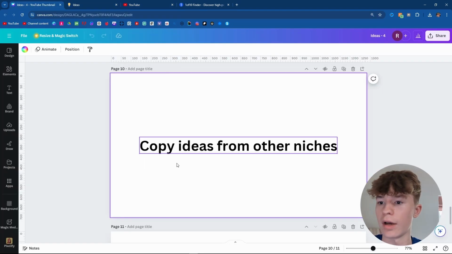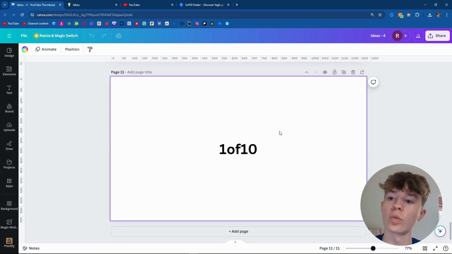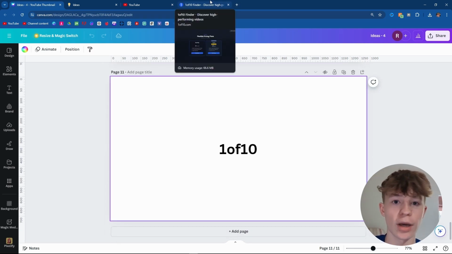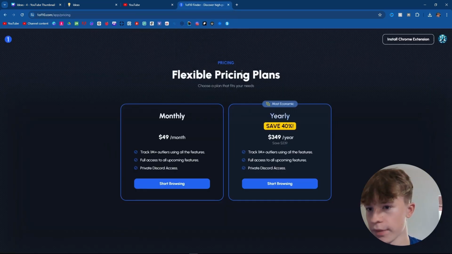So I've got one little bonus for you. It's called 1 of 10. Now, it does cost money, so I'm not saying you need to buy it. I'm not affiliated or anything, it's not sponsored. So it is quite costly.